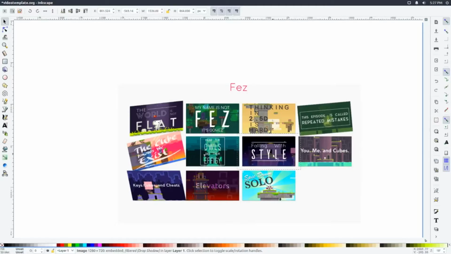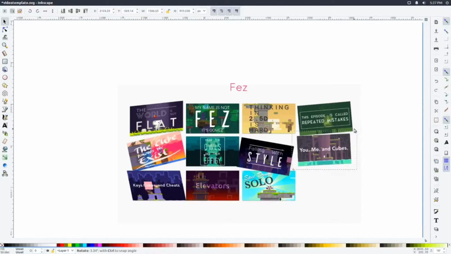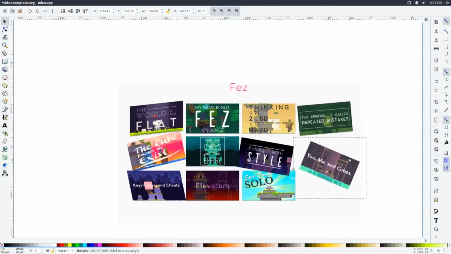You can also pivot rotate by just holding Shift, and that will pivot the opposite corner you have selected. So in this case, if I click this and I click this upper corner and hold Shift, it will pivot on the bottom corner there.